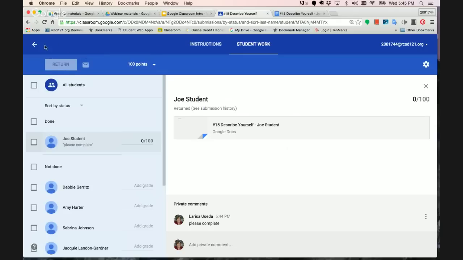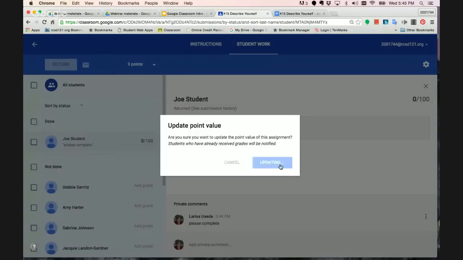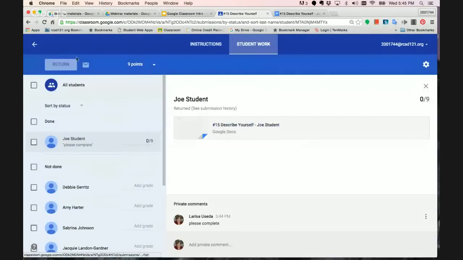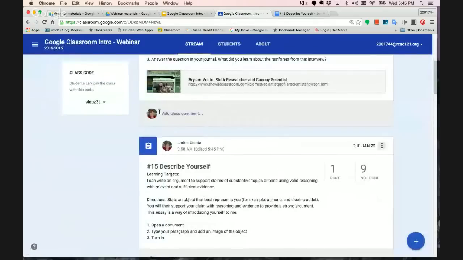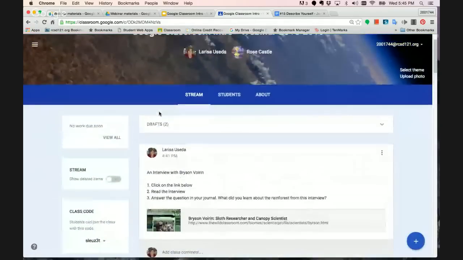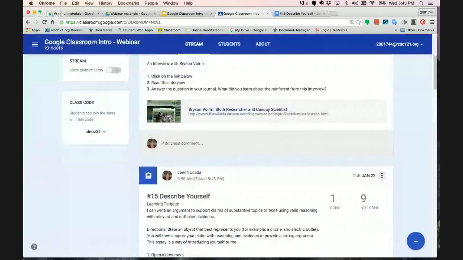Okay, so that is how it looks when you go into an assignment. You can change the point value. There is a drop down usually, or you can change it at any time if you're on a 9-point or a 4-point rubric. Okay, and it will update that assignment. Okay, so I'm going to come back out of it. And that is looking at an assignment.